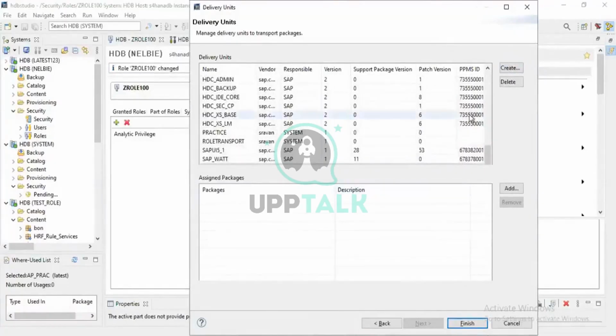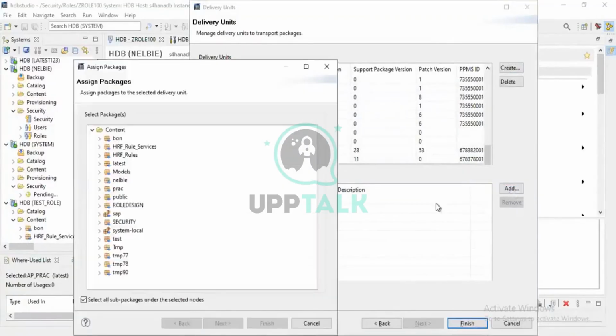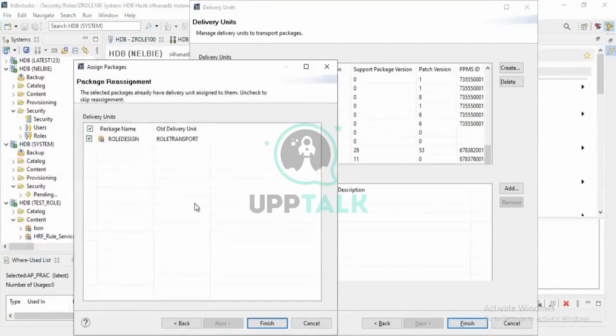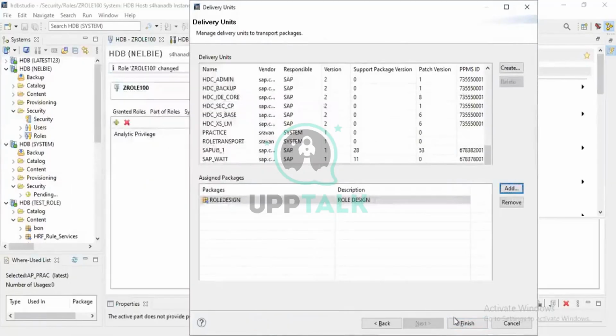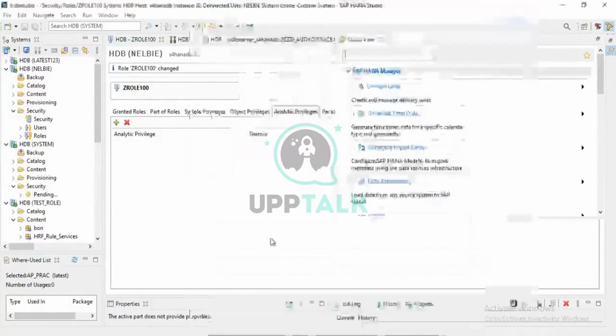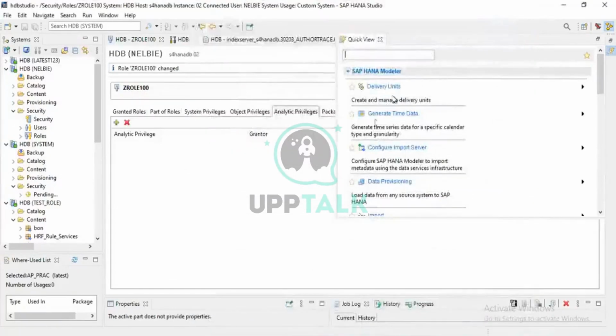Once your delivery unit is created, you can assign the package that you want. Which package I'll assign? I want to import the role here, so I'll select the role which I need to import. Click on Finish. Our delivery unit is created successfully.